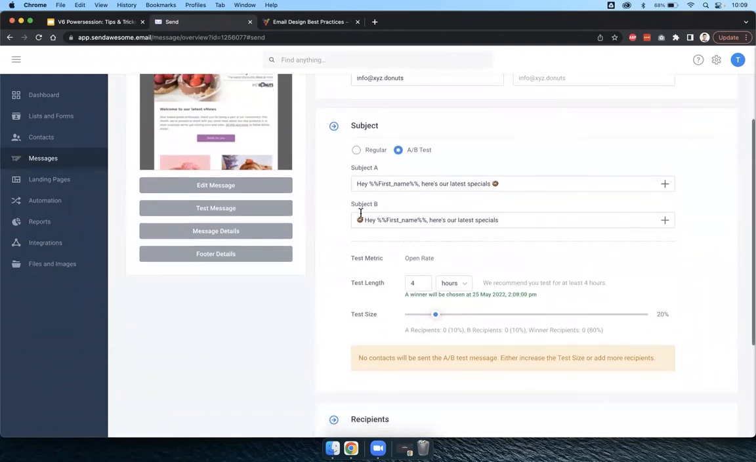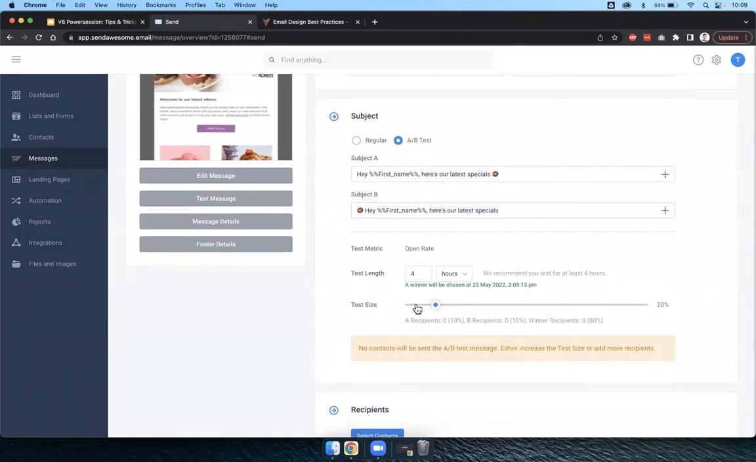What this will do is Vision 6 will send your email with subject line A to 10% of the contacts that you've chosen to send it to. It'll then send the email with subject line B to another 10% of your contacts. After 4 hours, it has a look to see which email subject got a better open rate, which must then be better. That version then goes out to everyone else on your list, the remaining 80%, automatically. You can adjust these settings here, but we normally recommend leaving them as 4 hours and the 20% test size here.